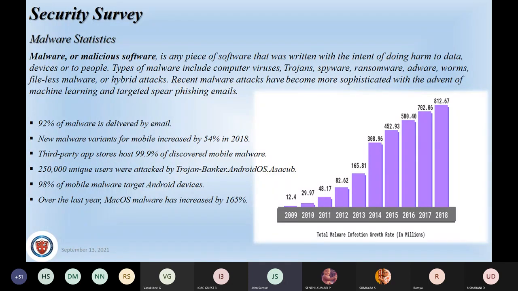Here, if you see the malware attack graph, you can see how much it increased: in 2009 how much it was, and in 2018 how much it was. In our day-to-day life, malware or malicious software attacks are increasing by means of various resources, like emails, social media, or even text messages. So likewise, it's getting increased.